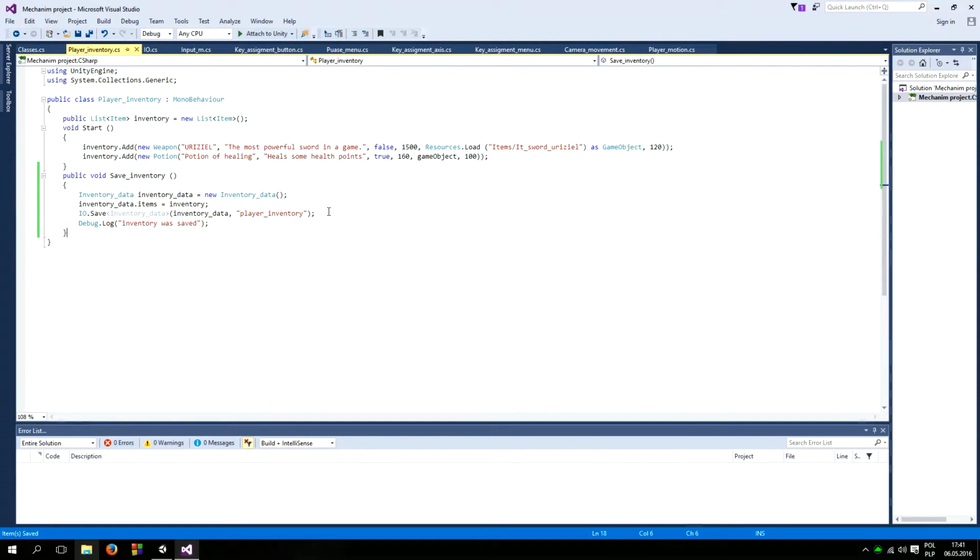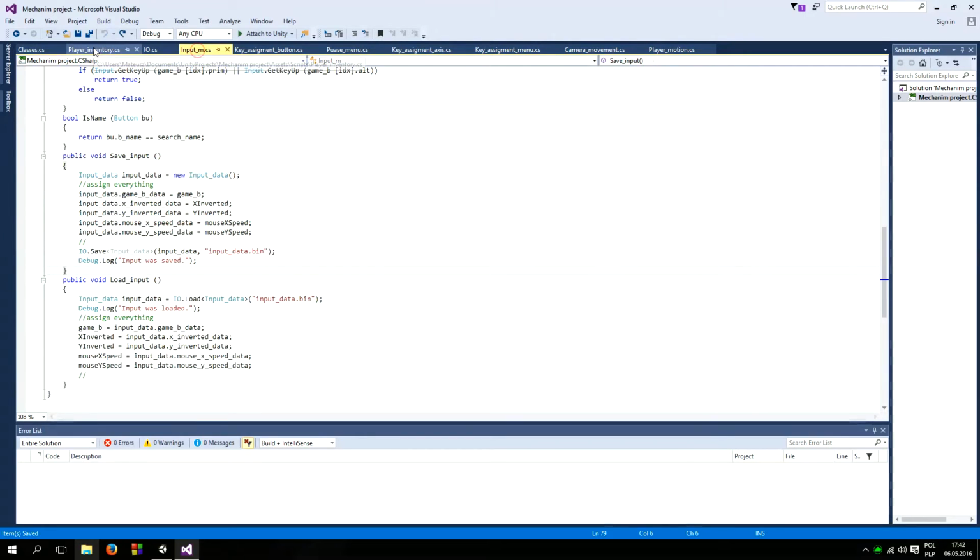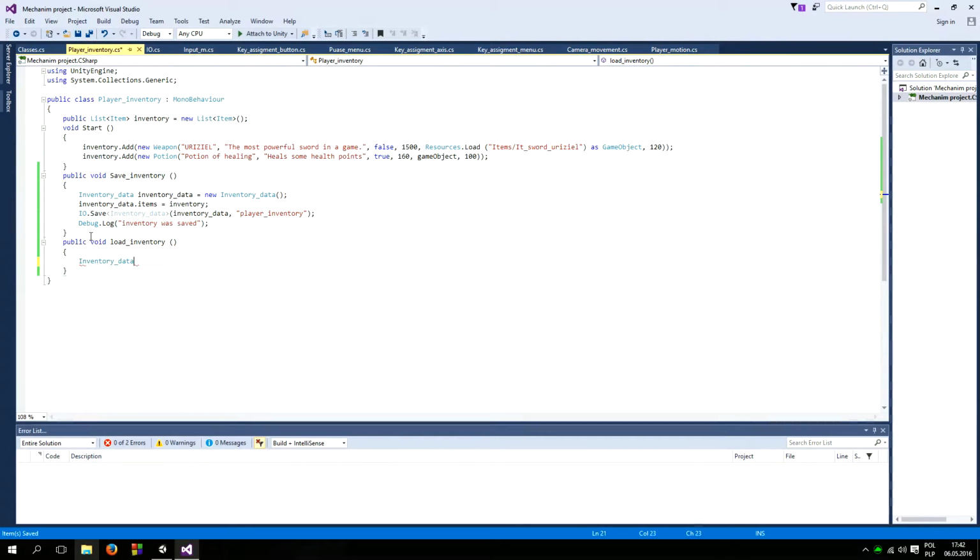that inventory was saved. Another public void should be LoadInventory. And I will just do it the very same way that we've done it here, because I do not want to confuse you. InventoryData equals IO.Load InventoryData. And of course without those brackets.